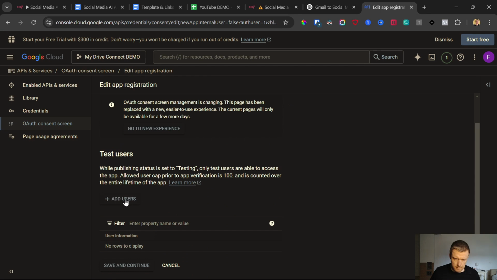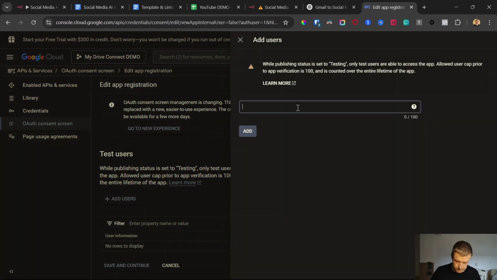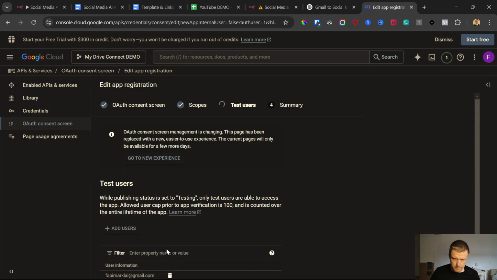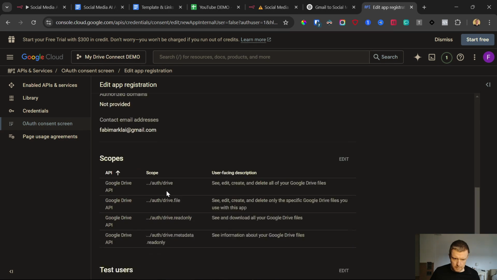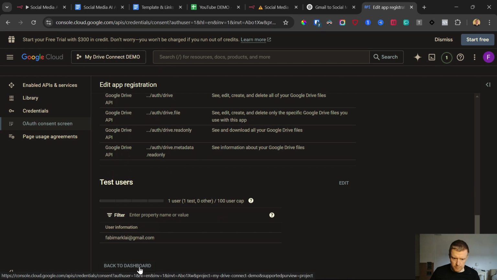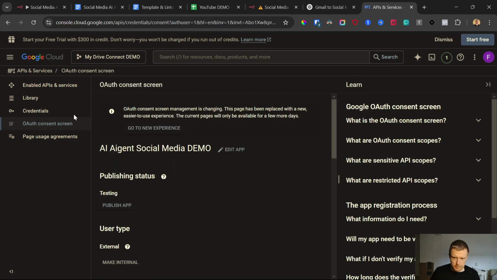Now I need to add myself as a test user here. The email address. Click add. Let's add it, save, continue. Okay, let's go back to the dashboard. Now I can go back to credentials.